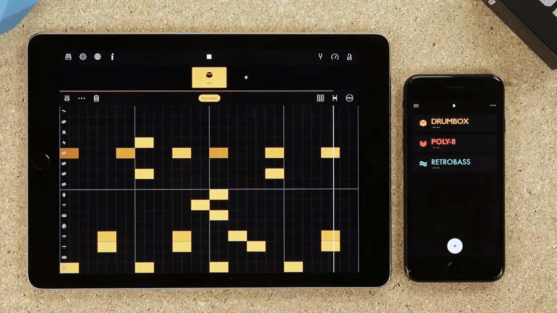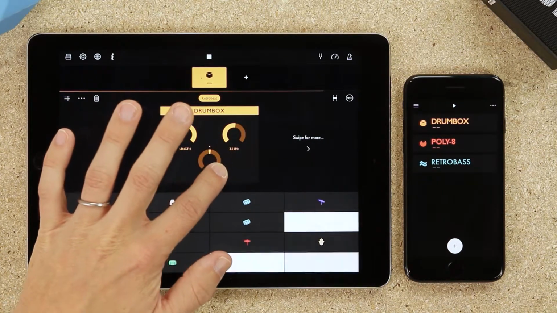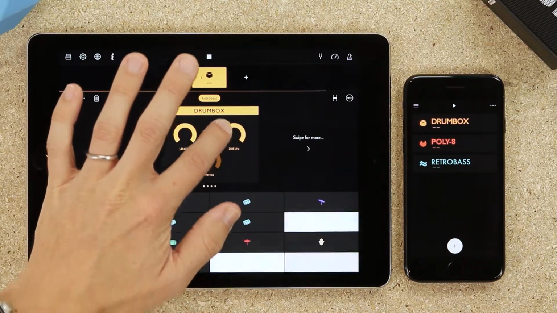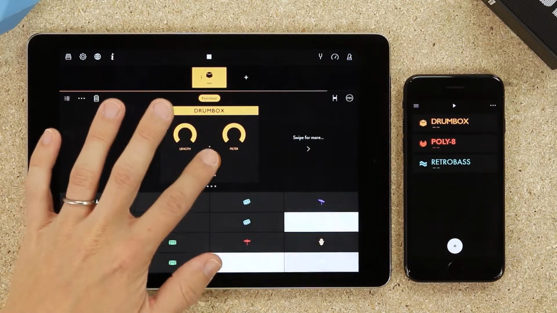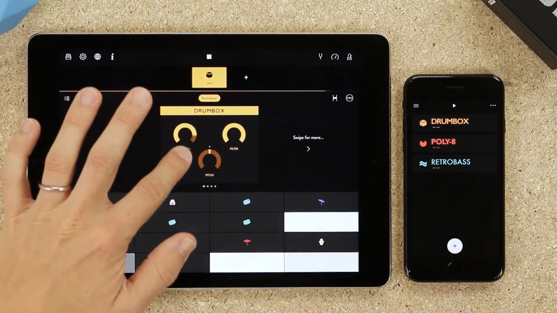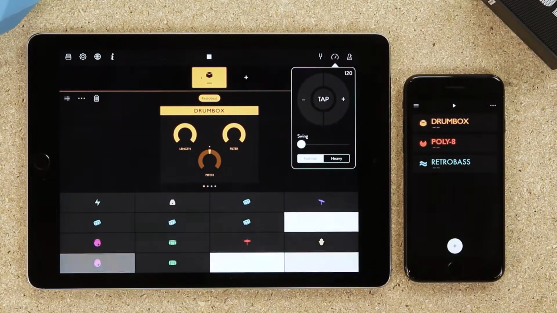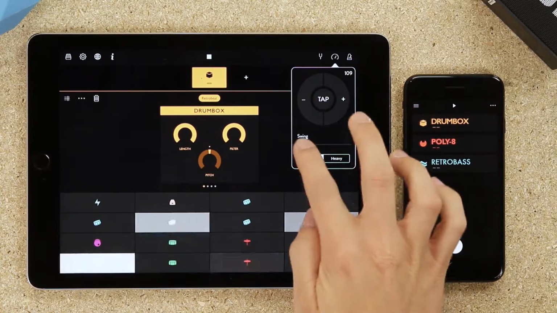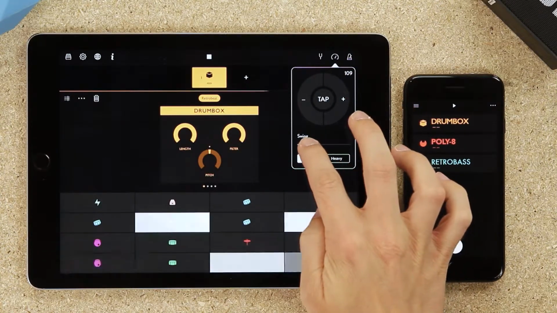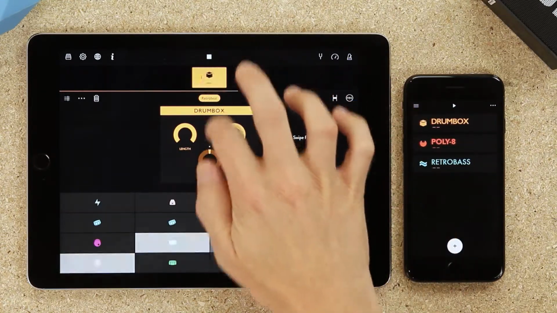Tweaking the sound is easy. The low pass filter gradually removes the high frequencies. Pitch of all sounds can be raised or lowered. Length shortens the end of every sound in the drum kit. Change tempo by tapping the tempo button. Add a little swing using the swing amount control. Mute the drums by swiping a pad.